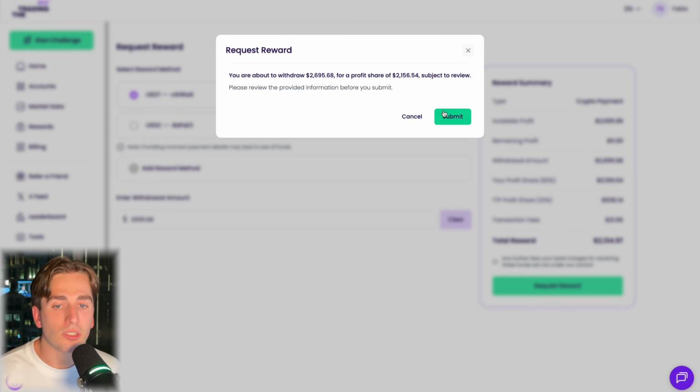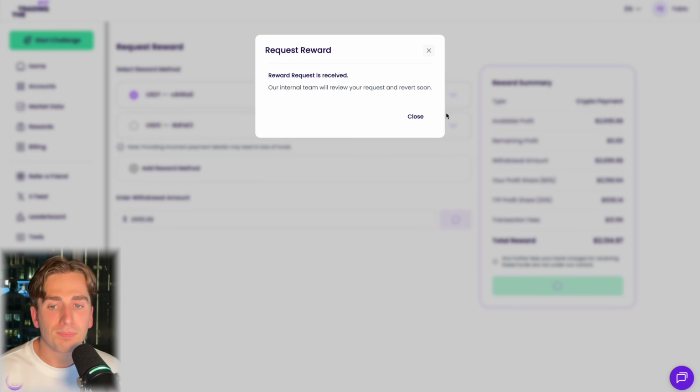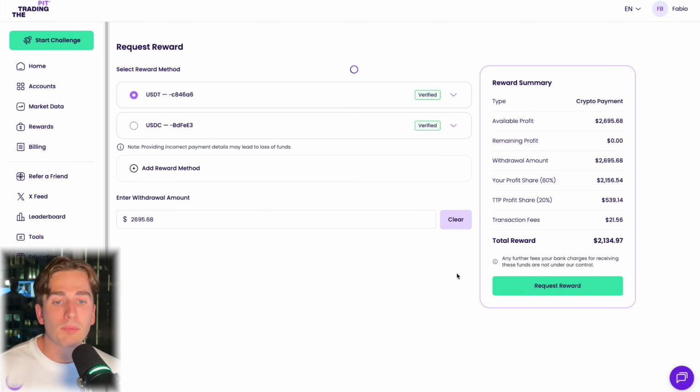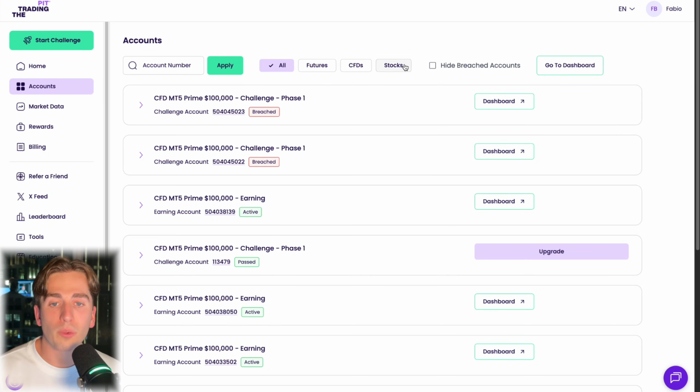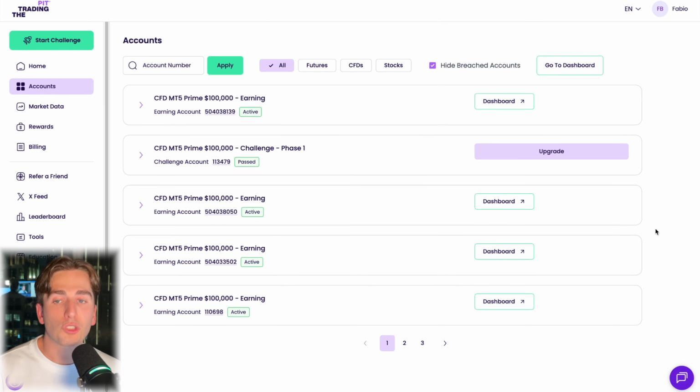As you can see here, just a confirmation. We press submit. And as we can see, the request has now been received. So that's how simple, pretty much just how to request an overall withdrawal of an account with the trading pit.